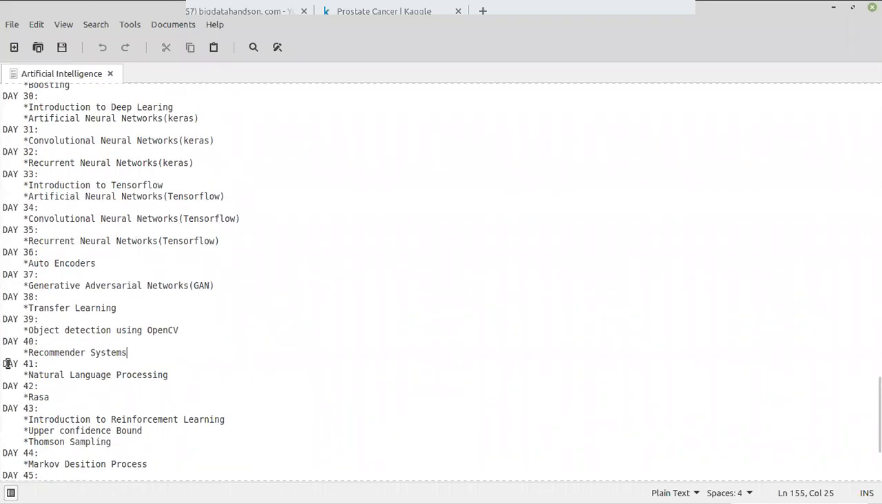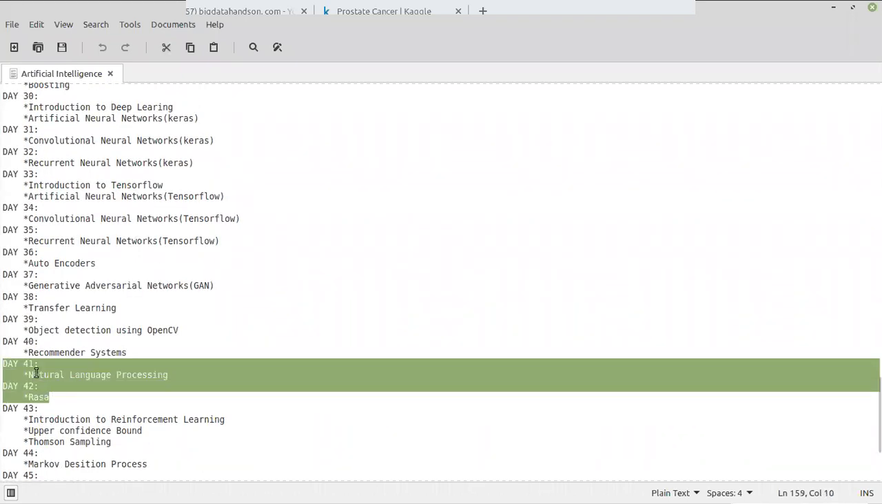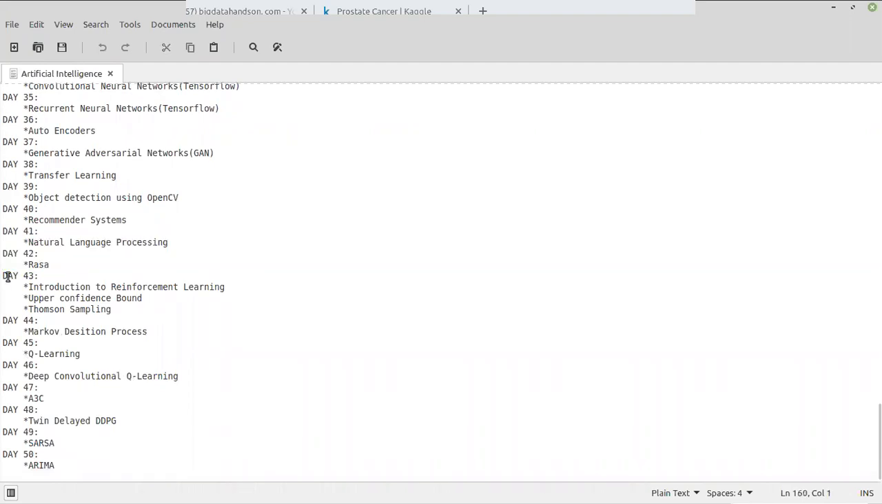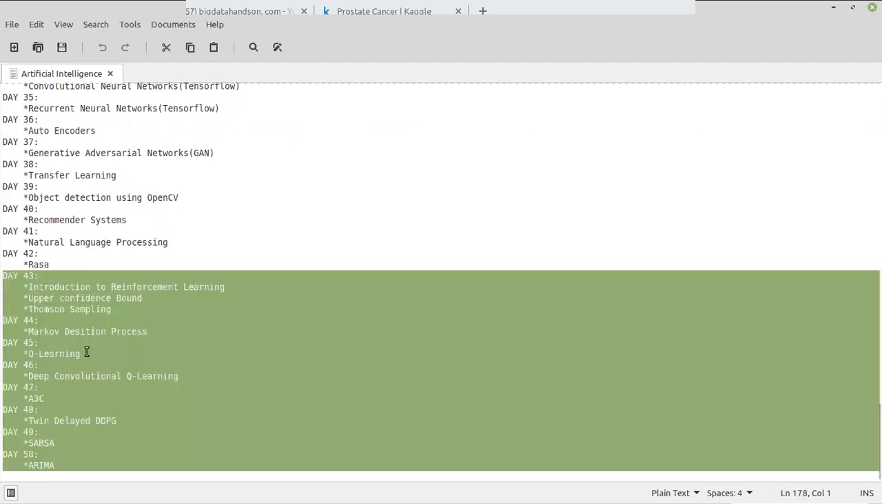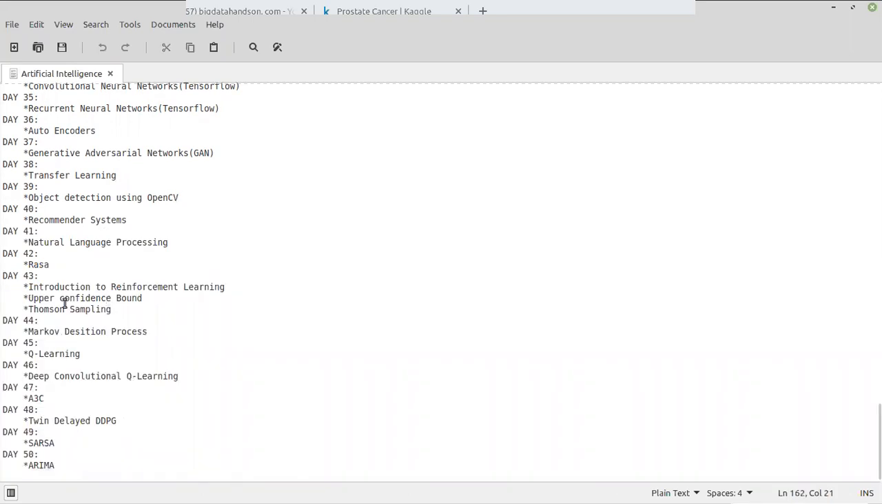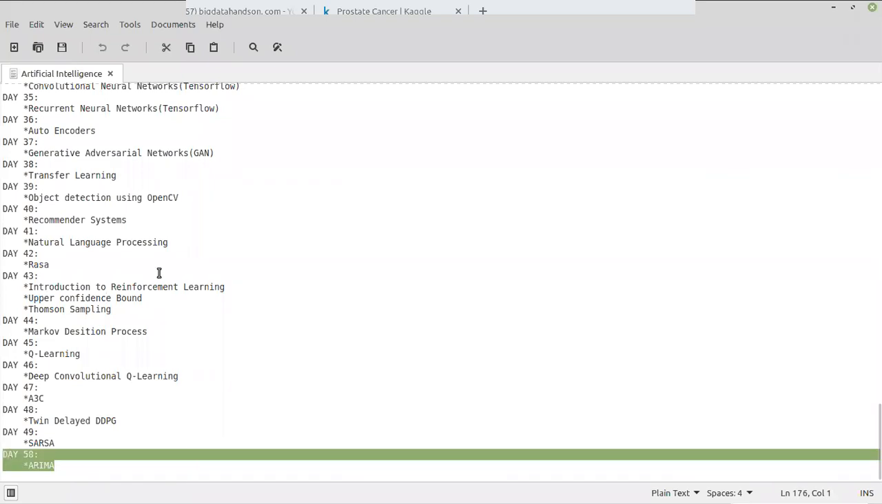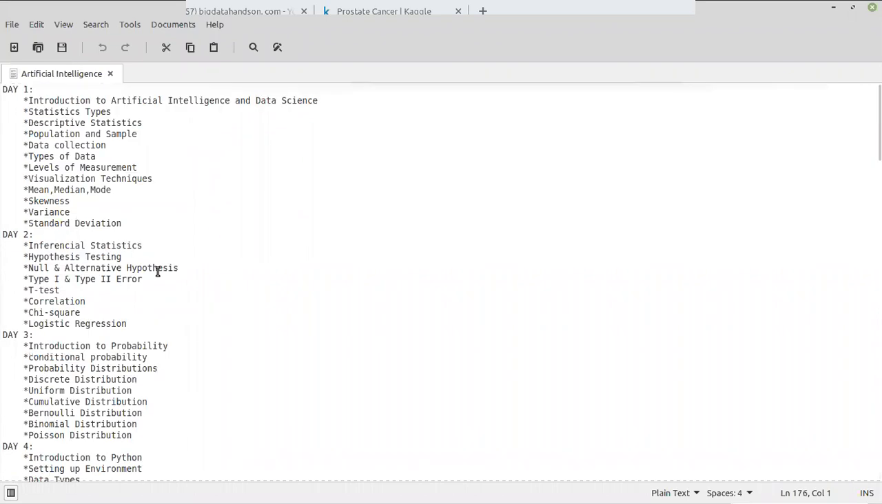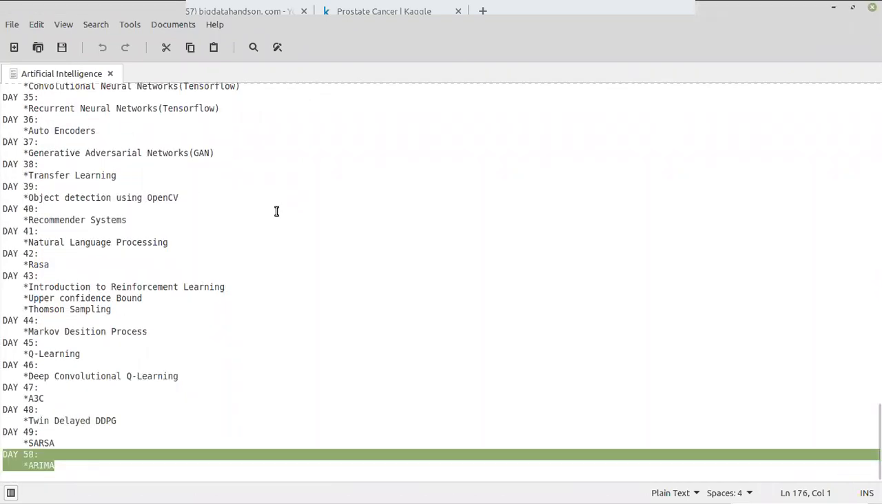After this, natural language processing, days 41 and 42. From 43 we cover reinforcement learning algorithms like UCB, Thompson sampling, Markov decision process, Q learning, deep Q learning, A3C, twin delayed DDPG, and SARSA. The last one is time series analysis, the ARIMA model. This is what the syllabus is. You will get all the ideas here.